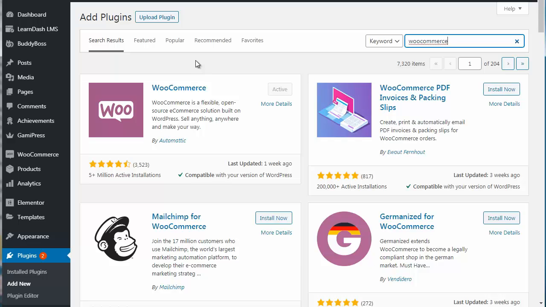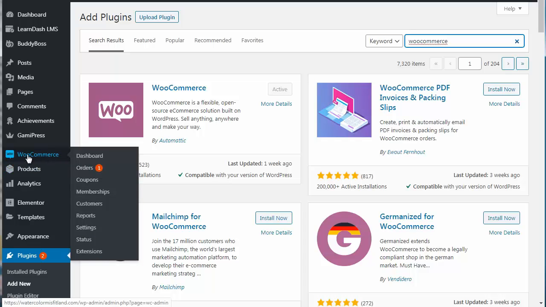So we already have that installed, but if you're starting from scratch, you're simply going to click the Install Now button, kind of like this one over here. And then, of course, after it installs it, you'll have to activate it. So there will be a blue button that says Activate, and you can simply click that. Now, once you're done, you are going to see WooCommerce over here. So from here, you want to go straight to settings.